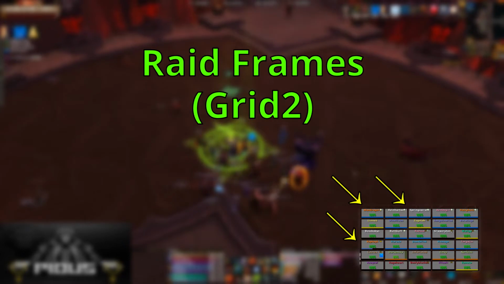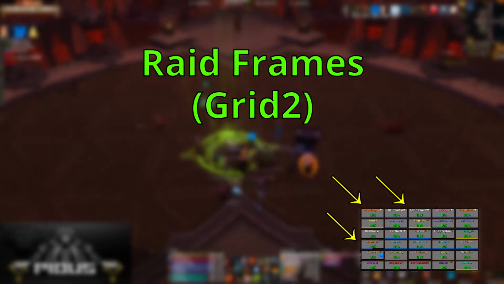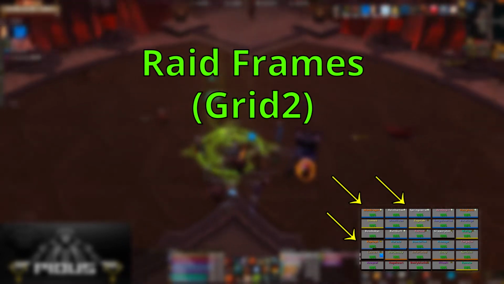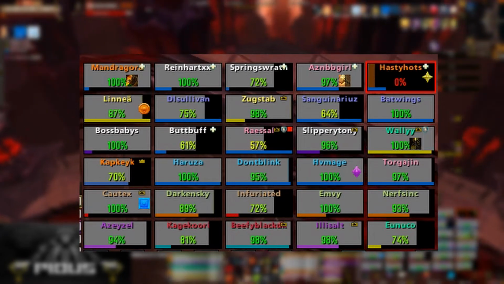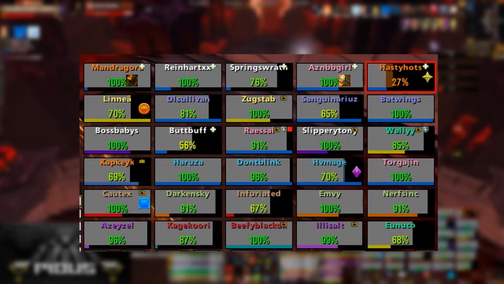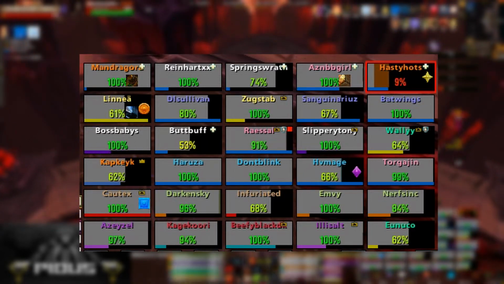I use Grid 2 for my raid frames. Now, since I'm a DPS, I don't really need to have it do anything particularly special, though I do have it track things like personal and raid cooldowns used, as well as raid debuffs being placed on certain players and people getting marked, and pretty much the standard stuff like that.